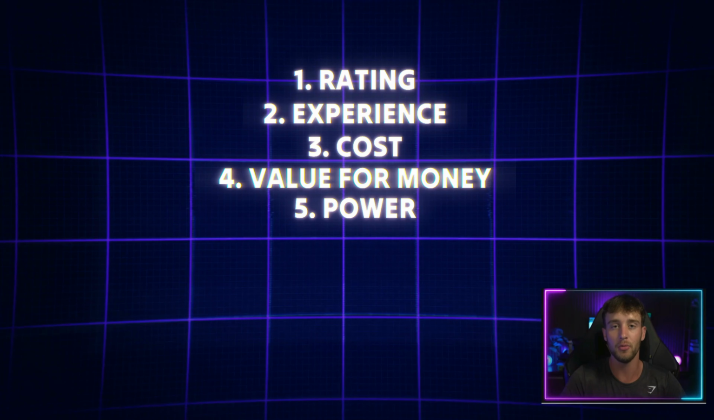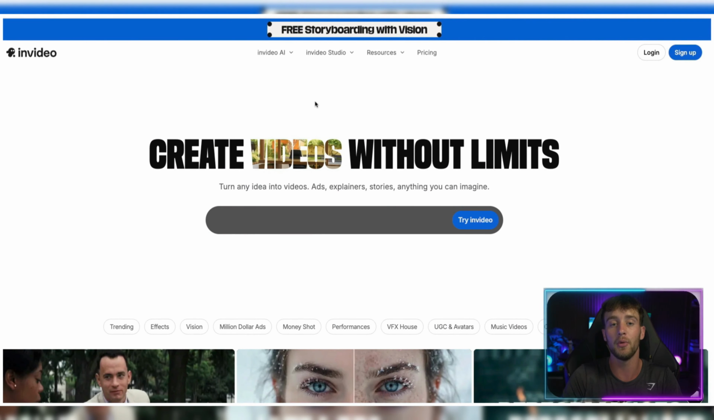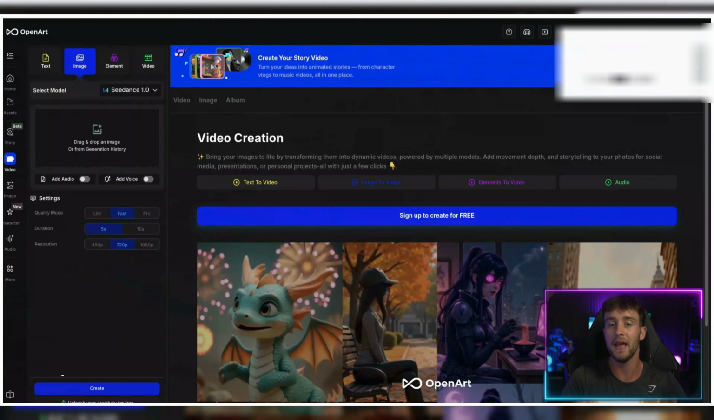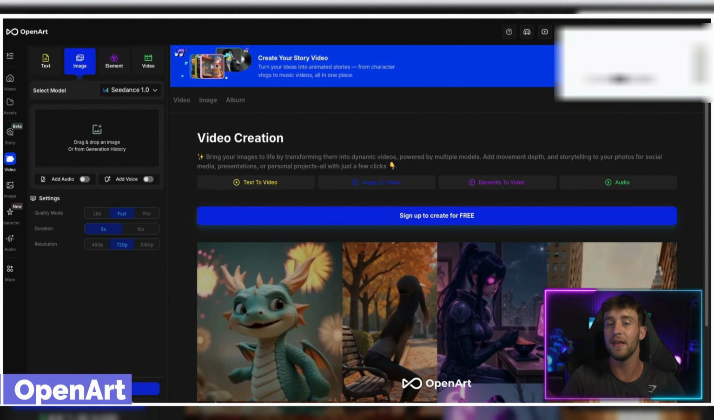So as you can see here, the first AI video generator is Freepik. Next up, we've got InVideo, which is actually my personal favorite, but I won't give away any spoilers for this video. We've also got Artlist, as you can see right there. We've got OpenArt, and then there's the AI video generator, Higgsfield.ai.